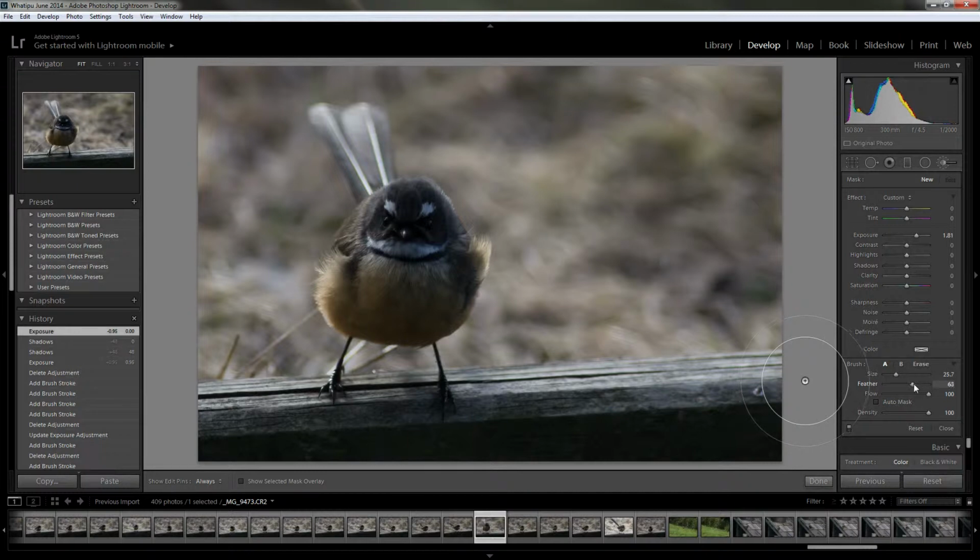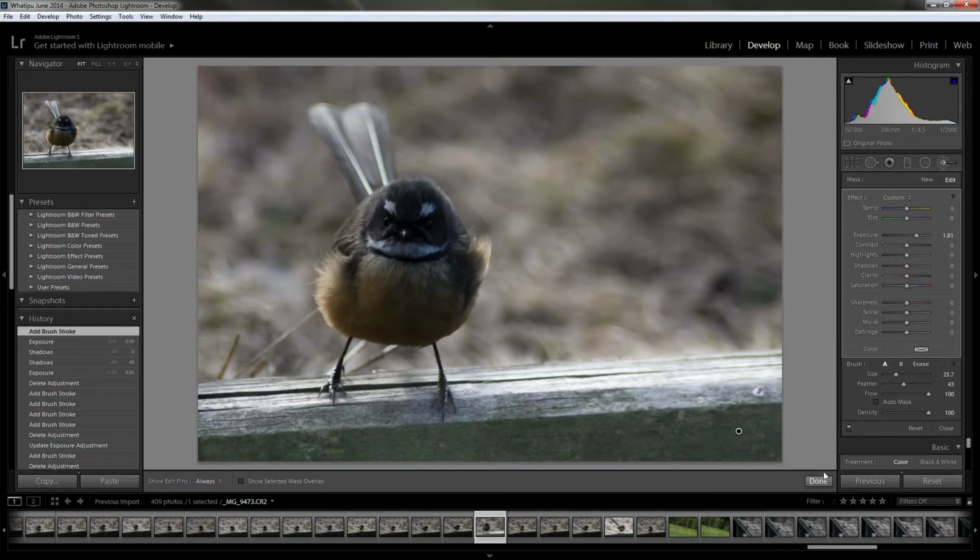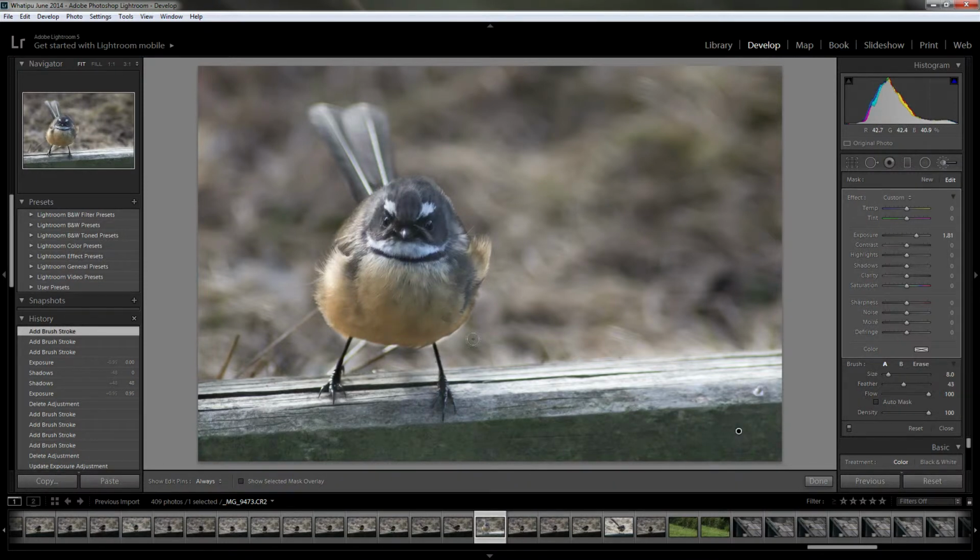I'm going to decrease the feather on my brush a wee bit, and I'm going to begin to brush in this adjustment here as we go. Now you can increase and decrease your brush size by using the bracket keys on your keyboard as well. It's handy if you have a tablet to do this on also. It's a bit more difficult with a mouse.